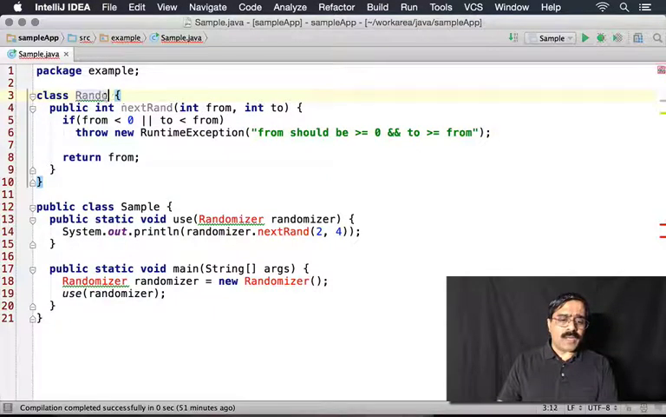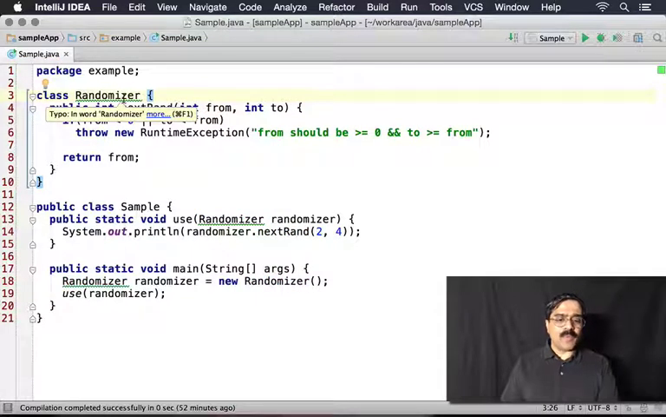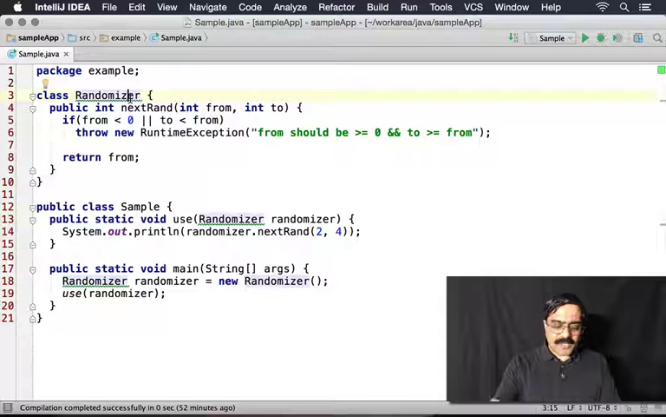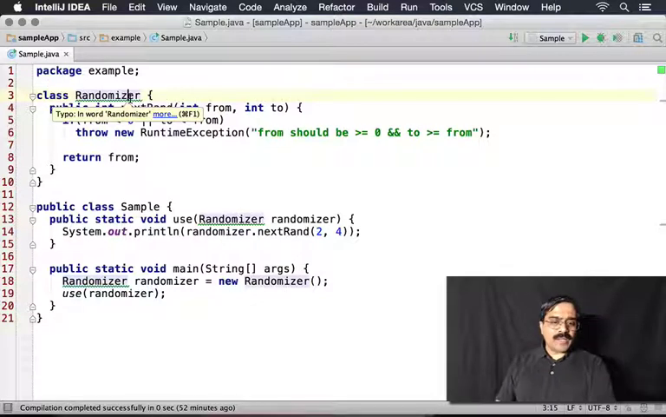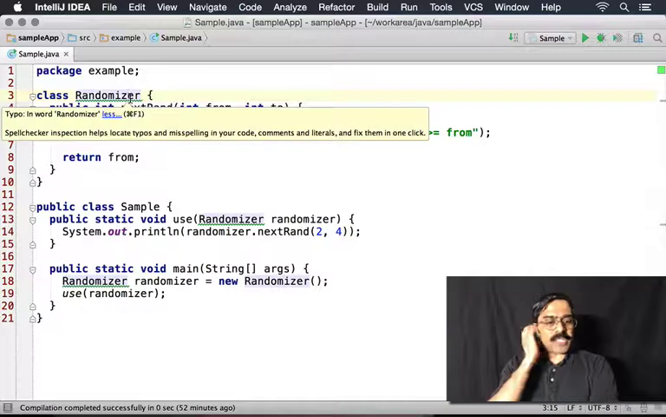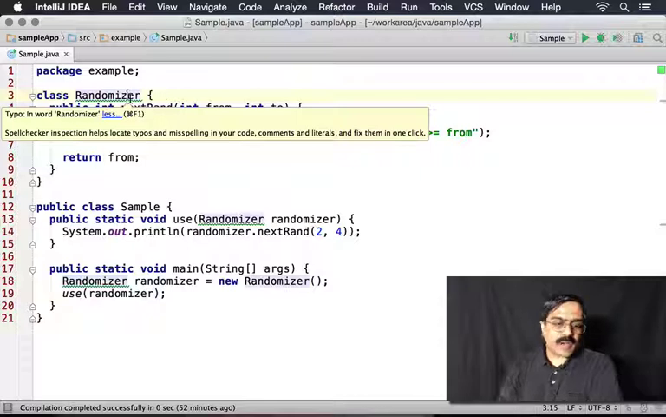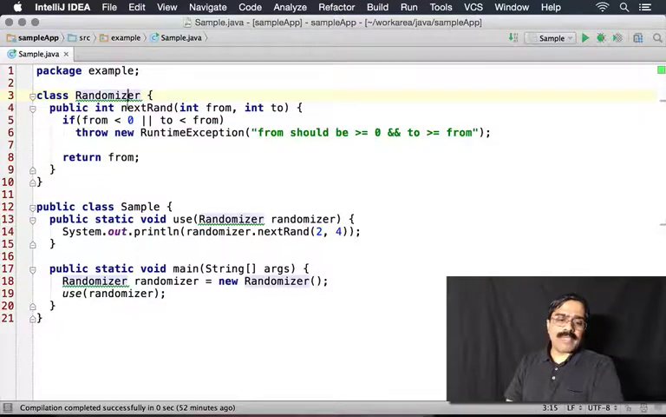So randomizer, let's see if he's happy with that. So he's still complaining that he's not happy with the word. Let's actually ask him what he's complaining about. Just curious. It's unhappy that it doesn't like the word, but it doesn't tell me, oh, there it is. Spell checker inspects, helps locate typos and misspellings, and he's not happy with the spelling of this. Well, all right. I'm going to leave that alone for now.